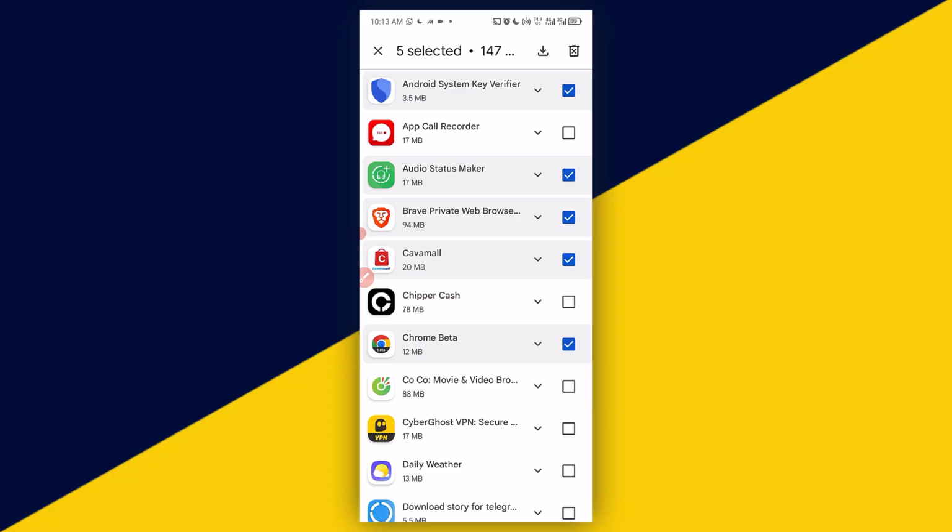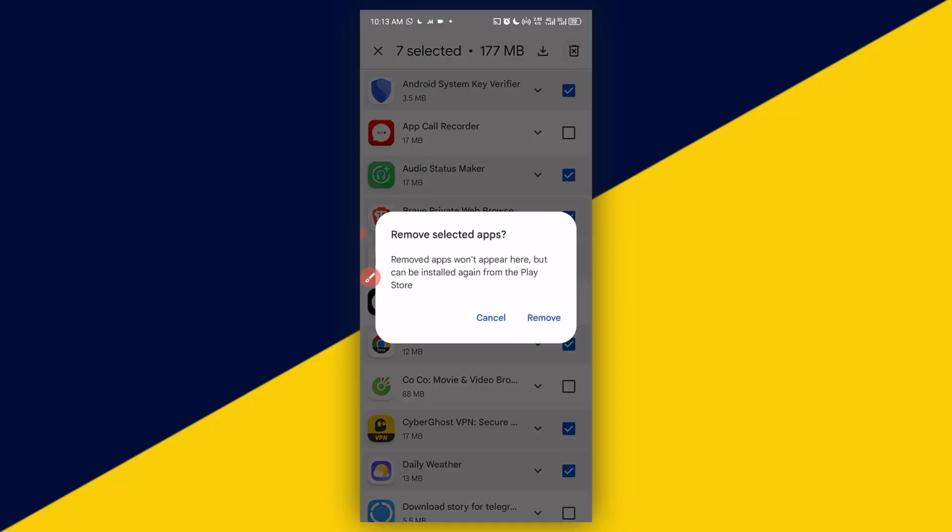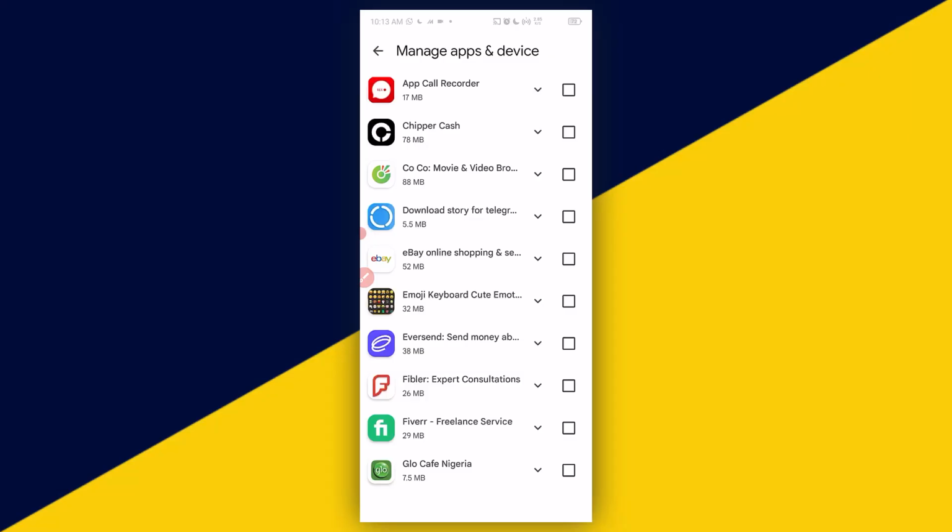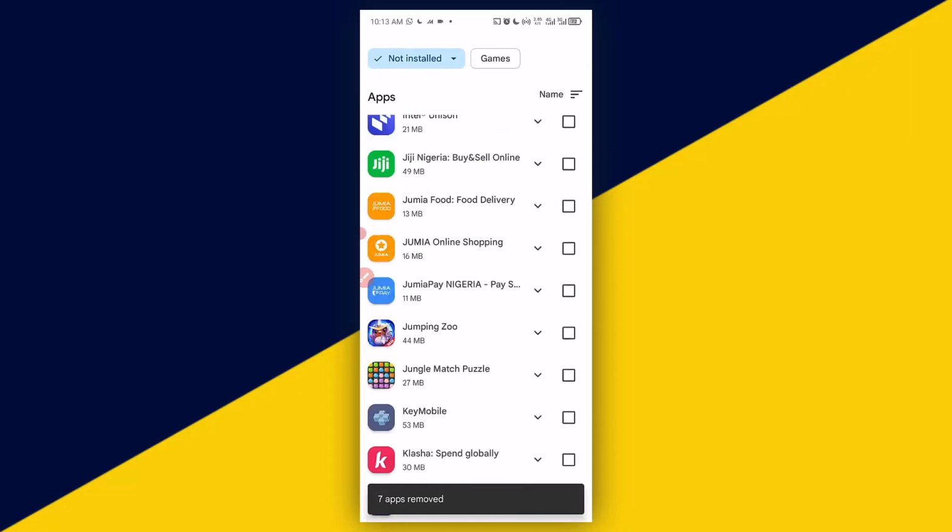Having selected as many apps as possible right here, I'm going to remove this, remove this. Next thing you want to do is to go ahead and click on this trash bin icon. So if I delete it, I'm going to save about 177 megabytes of free storage. Click on remove. So there are a lot of apps right here.